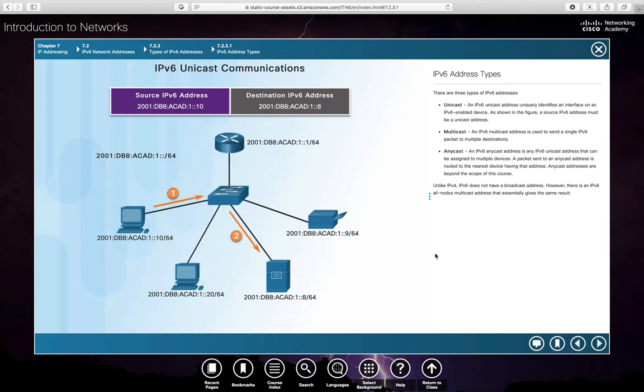IP version 6 has something called an anycast. This is a little bit strange because we're giving the same IP version 6 address to multiple interfaces on multiple devices. And when you send to that anycast address, the closest device with that IP is going to receive the packet. Now notice here it says anycast addresses are beyond the scope of this class. That means they're not discussed in Cisco 1, but they'll be discussed possibly in Cisco 2, 3, and 4.